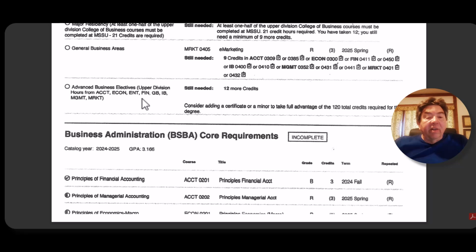Now down here, it says advanced business electives, and this would be like a required elective if I were in marketing or management, but it tells us that I need 12 more credit hours, but they have to be upper division, and it can be from any of these prefixes here.